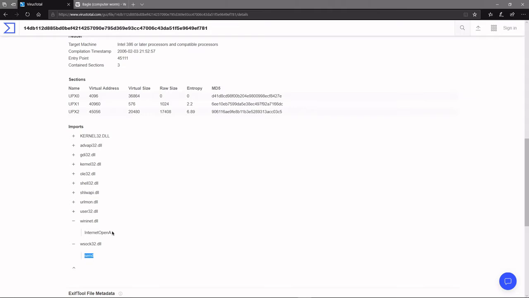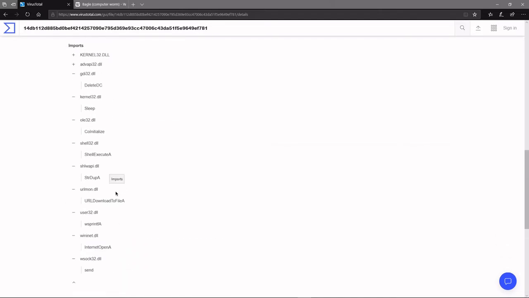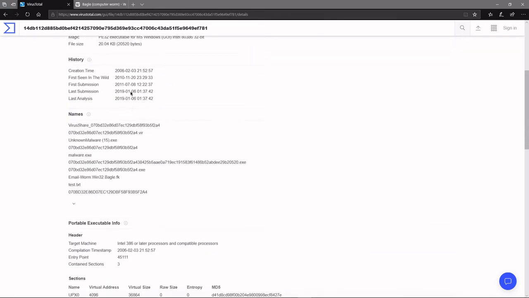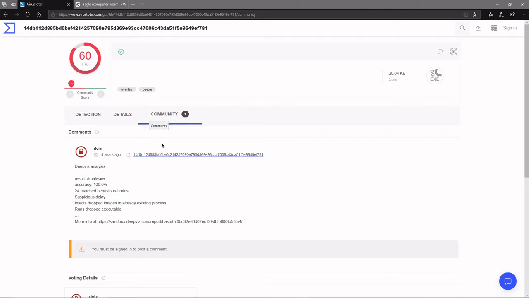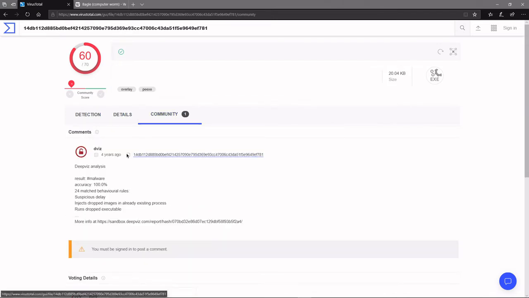You can see there's a lot of important function calls, API function calls. Alright, but we are going to use Dependency Walker to further analyze the imports. Well, metadata, and for the community tab, it's actually interesting because this is where other researchers can upload their own analysis of the malware. So this is the SHA-256 hash of the malware.